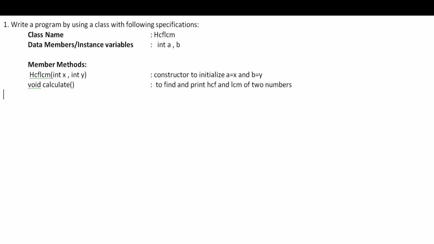There are two instance variables, int a comma b. So two numbers we have to take. Now the member methods. Number 1 is HCF LCM, inside the brackets int x comma int y. That means those two parameters we have to pass. So this is a parameterized constructor, and this constructor is to initialize a to x and b to y.